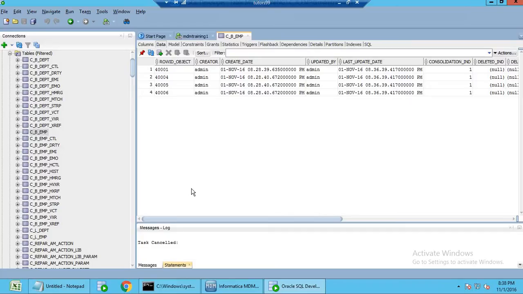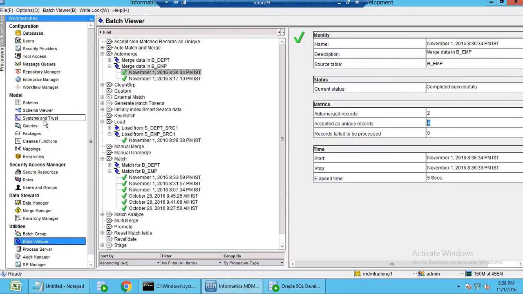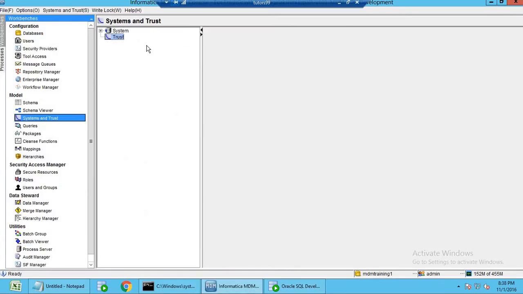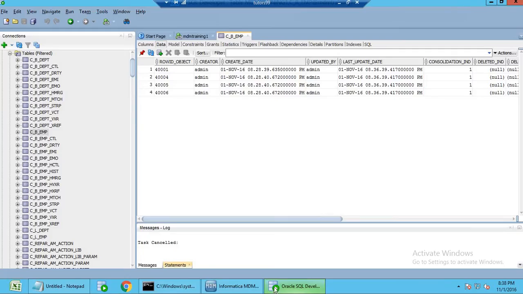How does the system know which of the two records is the master record? You want to see which record should become the master record and which should be the loser. For that we have not configured any system and trust. We have not defined any trust setting, so of course the trust score for all the records is the same. Now let's see which records are becoming the winner.